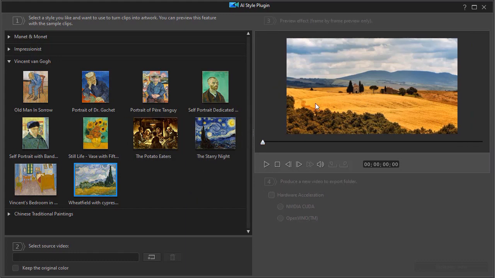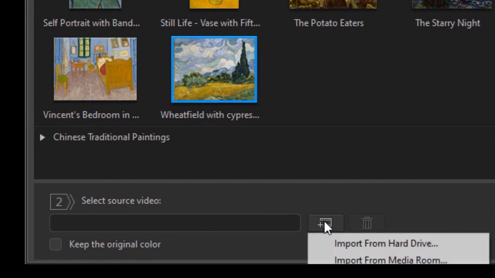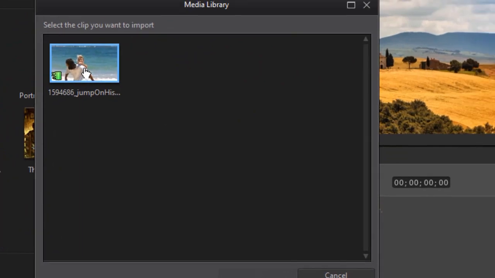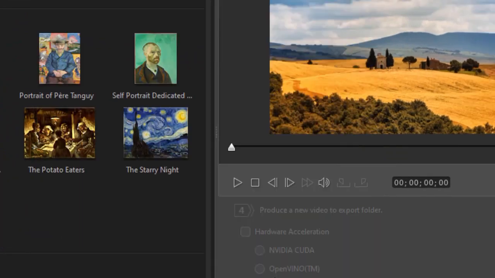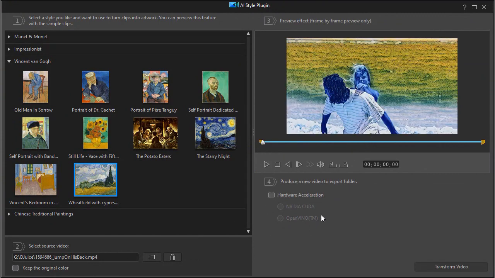Once I have the screen here, I need to select my source video. So I'm going to click on Import Video. And I can do it from the drive or the media room. Mine's in the media room already, so I'll just click on that and click on OK. And it will put the video in the preview panel in the upper right.